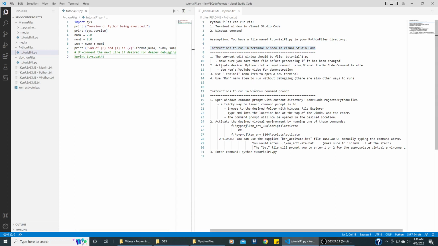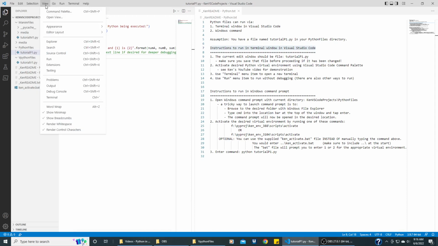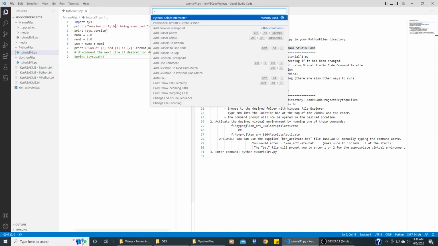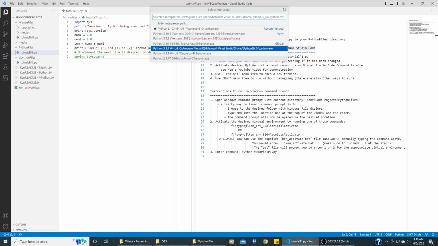The next thing it says is activate the desired Python virtual environment using the Visual Studio command palette. Okay, well, what is that? Well, if we go up here to View, here's the command palette. And one of the choices in there is for Python to select the interpreter. Many times this will be way down here in the list and you've got to scroll down and find it. I've used it so much, it's right here. And here's the active one that's highlighted in blue.